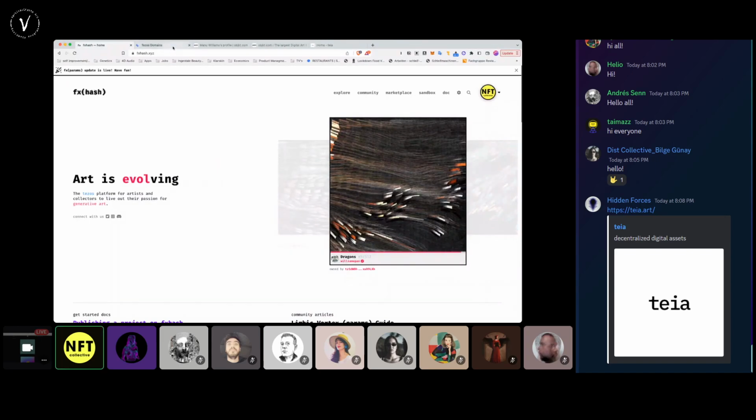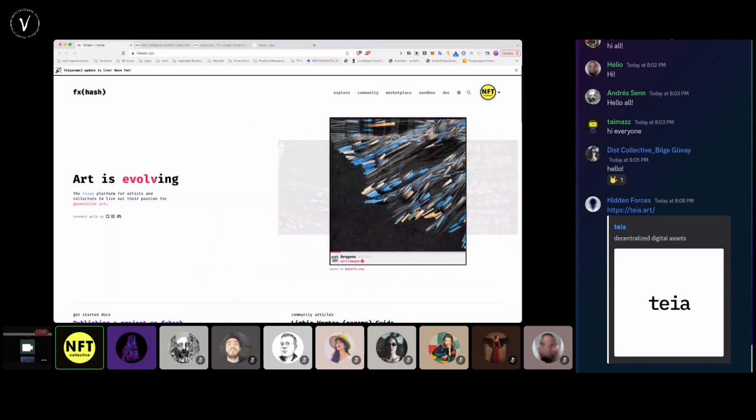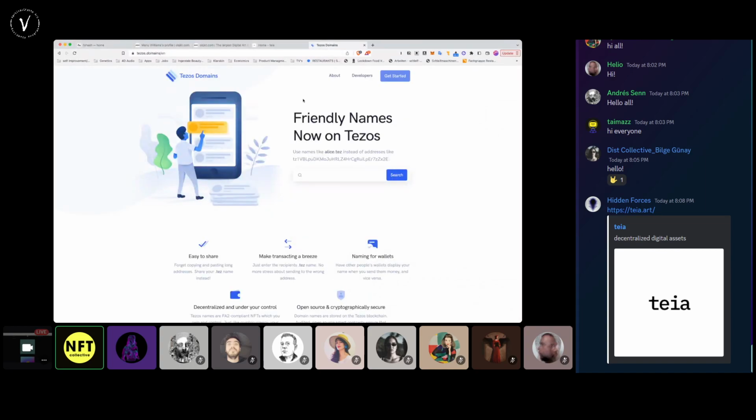Given that those are the three main marketplaces, I want to touch on the domains. I'm sure a lot of you have heard about them: your .eth addresses, .tez addresses, .bitcoin, all the Unstoppable Domains, all these types of things.